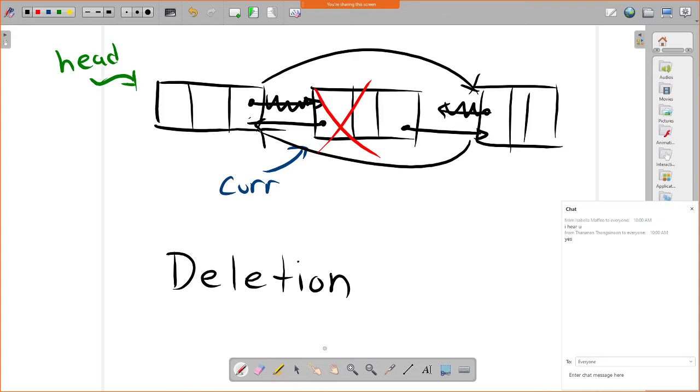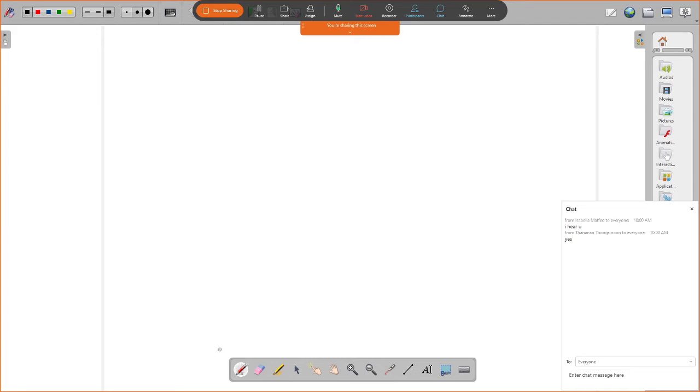The things around it point to the right location, so we can delete it. Any questions so far on the singly or doubly linked list? I'll let you type if you do have a question.